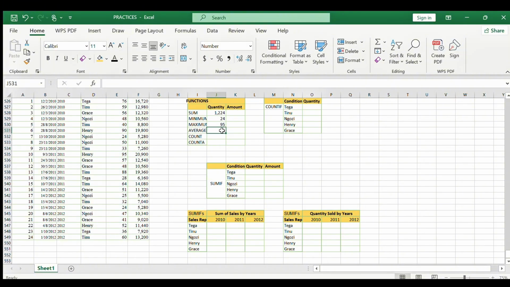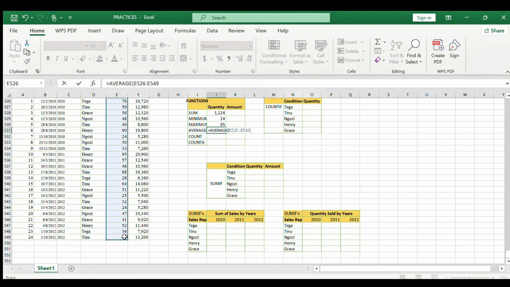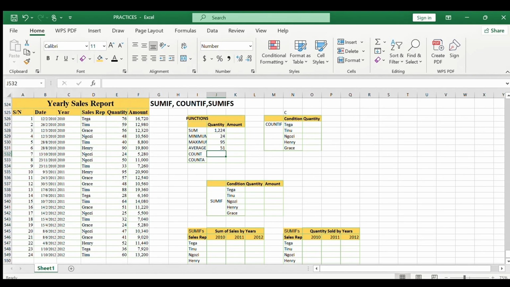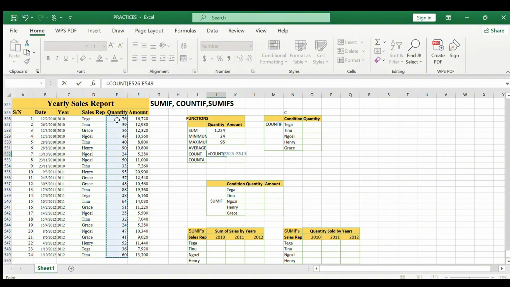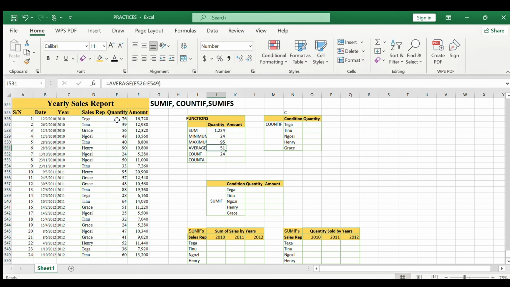Then what is the average of everything sold? For the average, you select the same column, close the bracket, press enter. So the average of all the sales is 51. They want to know how many the quantities are. Equal to COUNT. Now let's do COUNT first. You still select this, then you drop down or use shift, and press enter. It gave me 24.